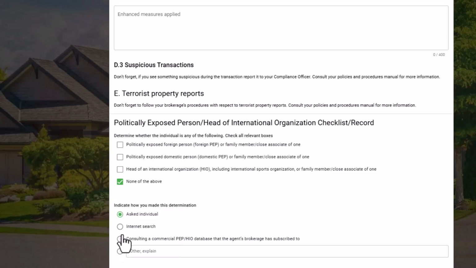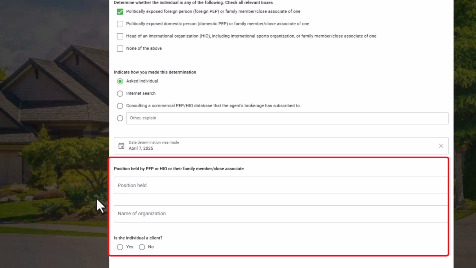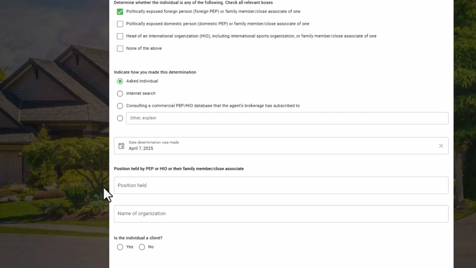Now, you'll notice that if you do check one of the boxes up here, so if our client was a politically exposed person, then you'll see a new section appears at the bottom. And here's where you need to enter the name of the position held by the PEP, as well as the name of their organization. Remember, you'll need to write out the full legal name of the person and write the full organization name. And you should always avoid acronyms.